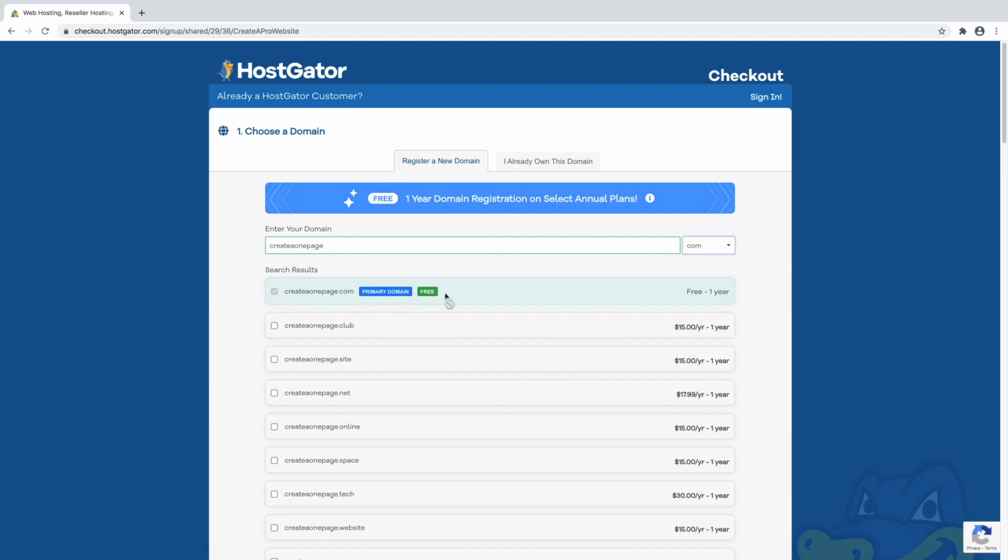And here you can see it's available. And if not, it would come up in red, and then you just want to search for a new one. Now, I don't recommend using something like a .club, .net, or .online. .net you can kind of get away with, but honestly a .com is the most professional way to go. So I recommend just changing your domain name around until you can find a .com that's available.